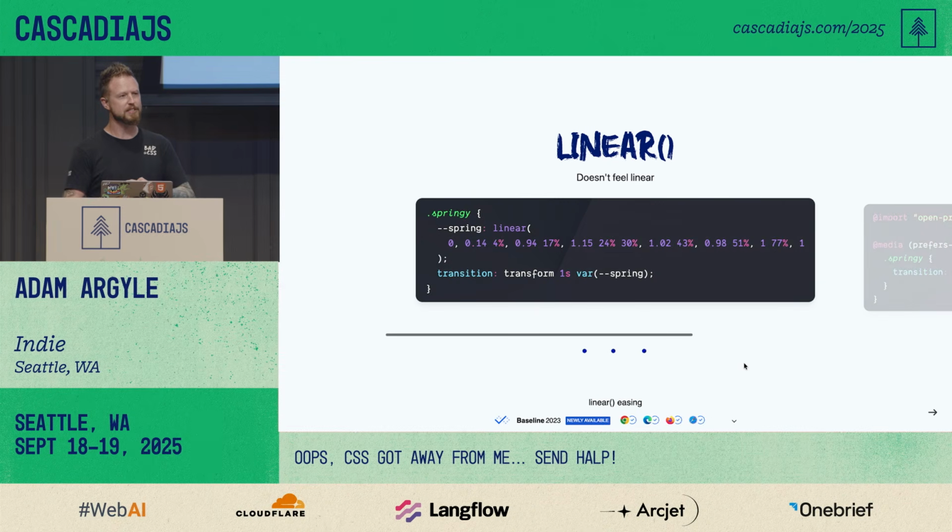linear() is a way for you to take your easings to the next level. You can make something springy, bouncy, and all sorts of cool effects. I don't expect you to know these numbers. I don't even know how to do those numbers, but I do know how to put them in a custom property and then use them.